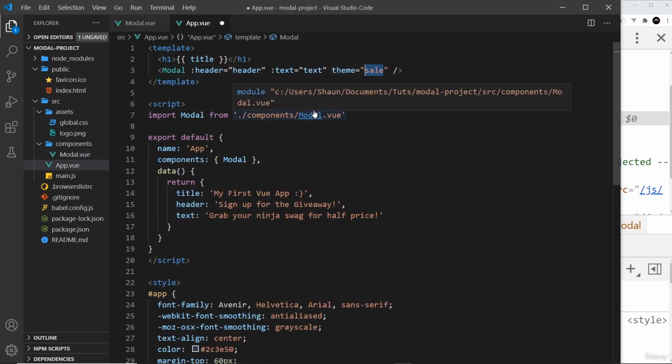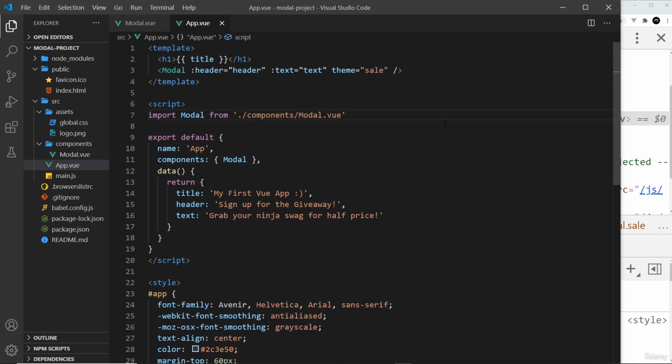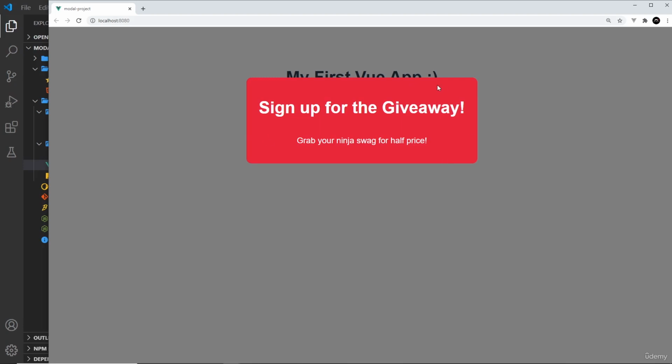All right, so I hope that makes sense, and this is how we pass data as props into components, which A, makes them more reusable, B, makes them customizable, and C, allows us to have a single source of truth when it comes to data.